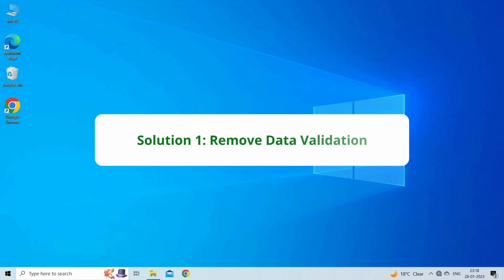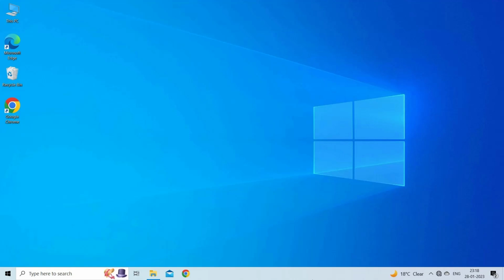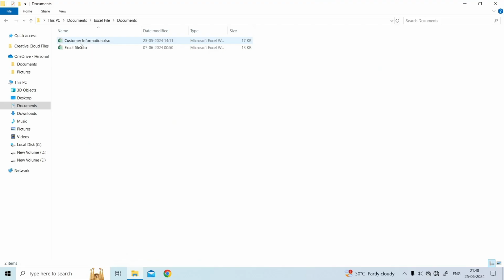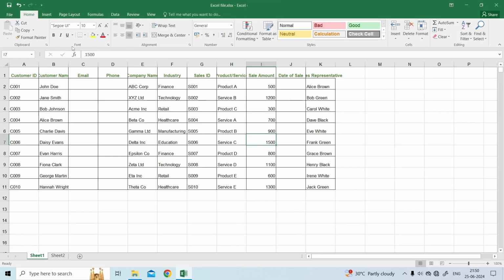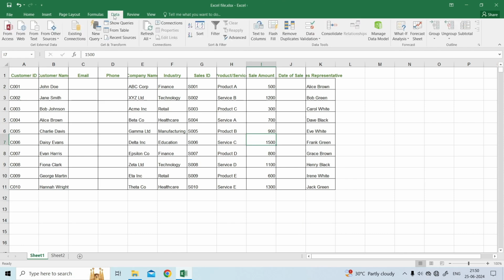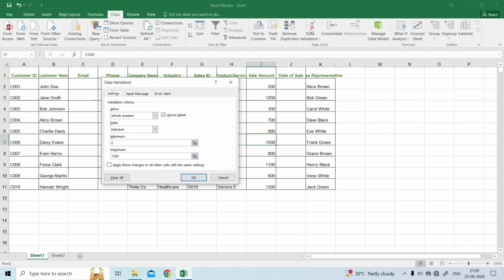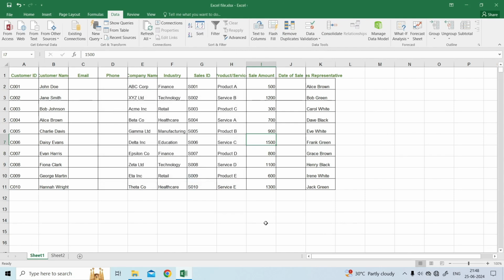Solution 1. Remove data validation. The first solution you can try to fix the Excel "This value doesn't match the data validation" error is to remove the data validation. To do so, you have to launch Microsoft Excel. Go to the Data menu and choose Data Validation. In the Data Validation window, click on Clear All. Input some data to see if this issue persists.